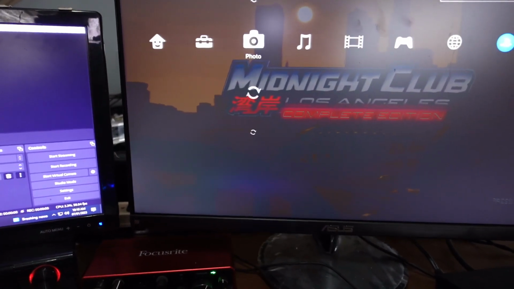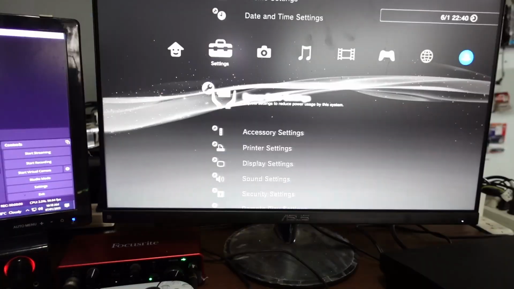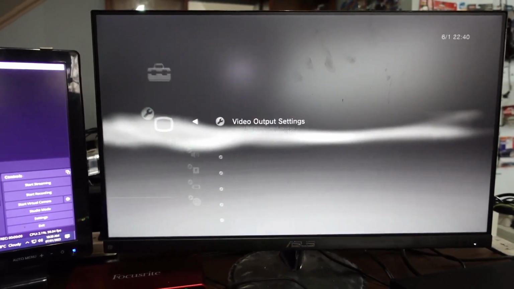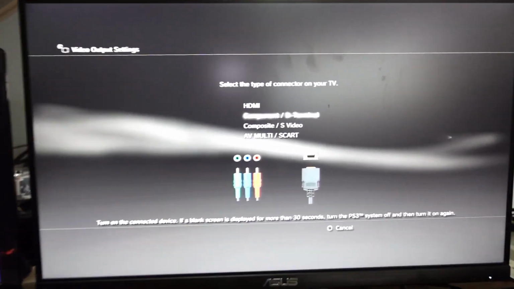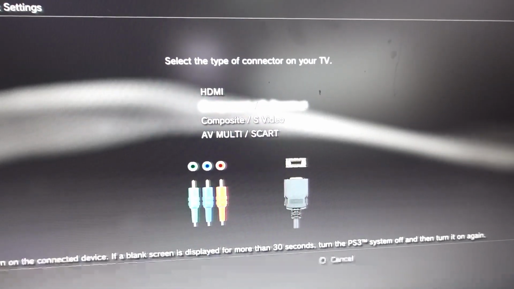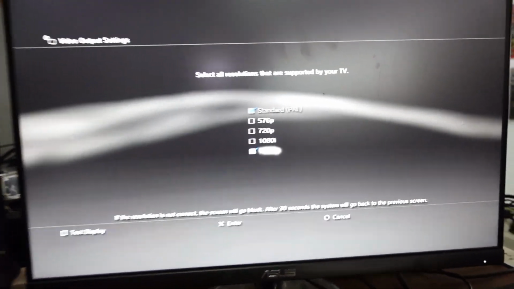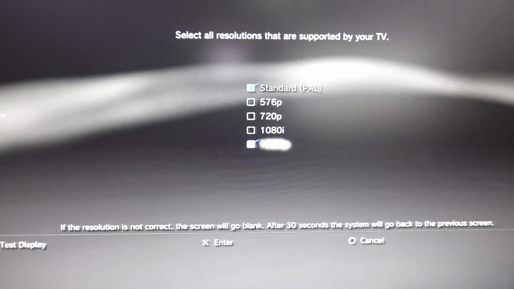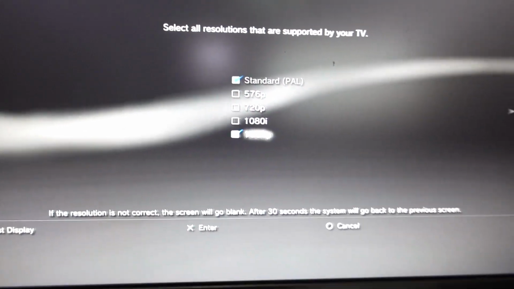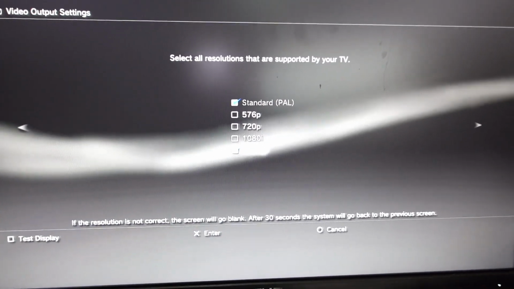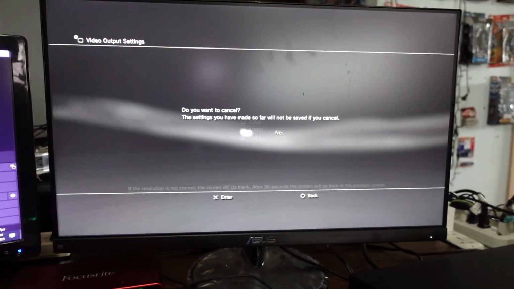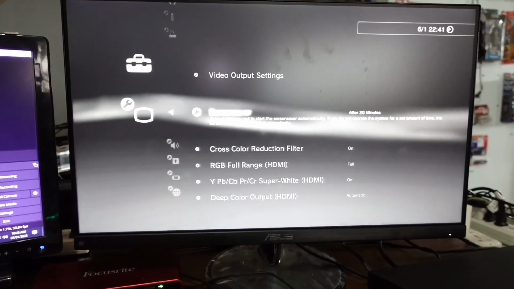I'm going to show the settings here. You just go down here, display settings, video output settings. This is where you go. And as you can see, I have the component input. You can see here you have a choice: 480p, 720p, 1080i, and 1080p. 1080i, I mean, that's interlaced, and 1080p. So yeah, it is HD. I will just cancel that because you have already set it up.